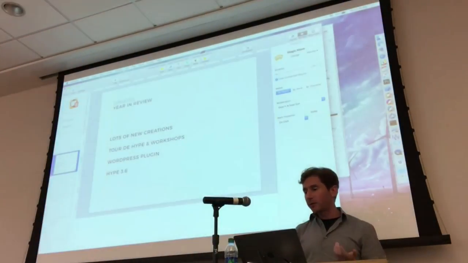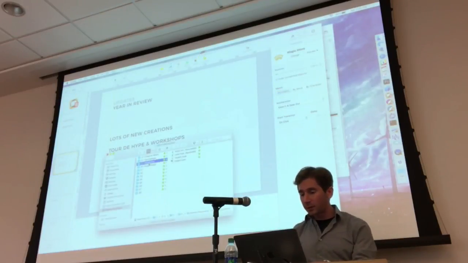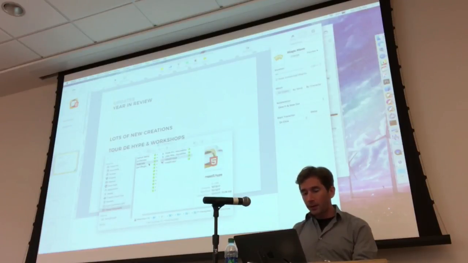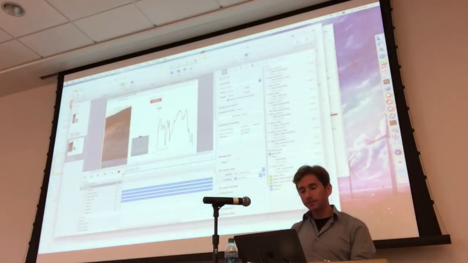So I just wanted to show off how easy it is with this plugin to integrate Hype documents. So let me go grab a Hype document that I want to integrate.